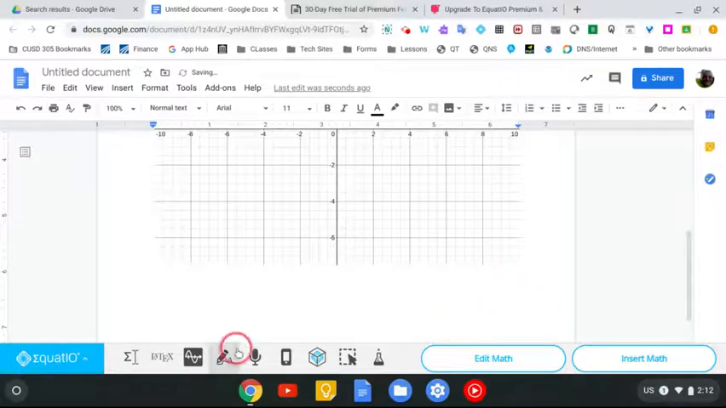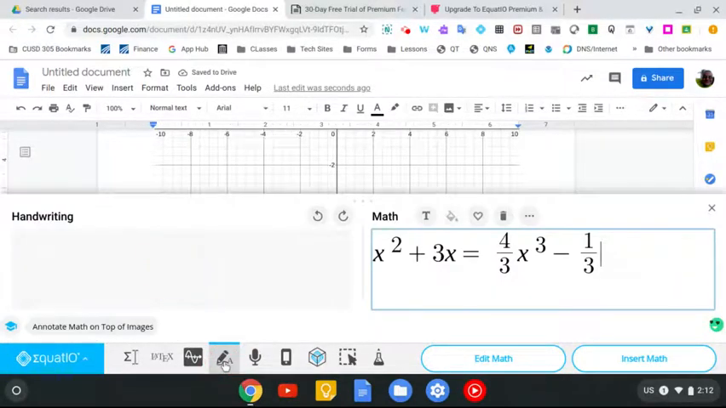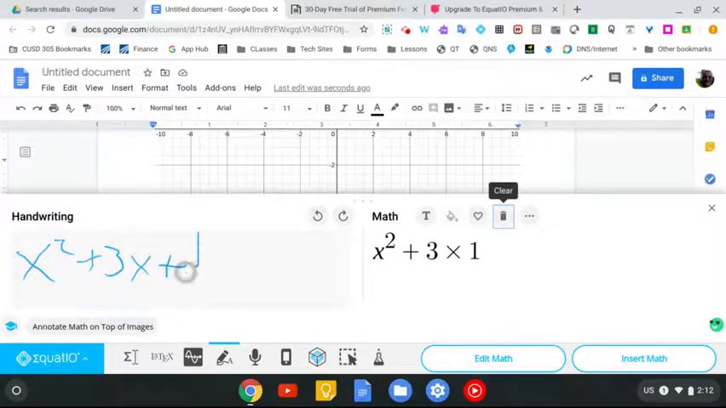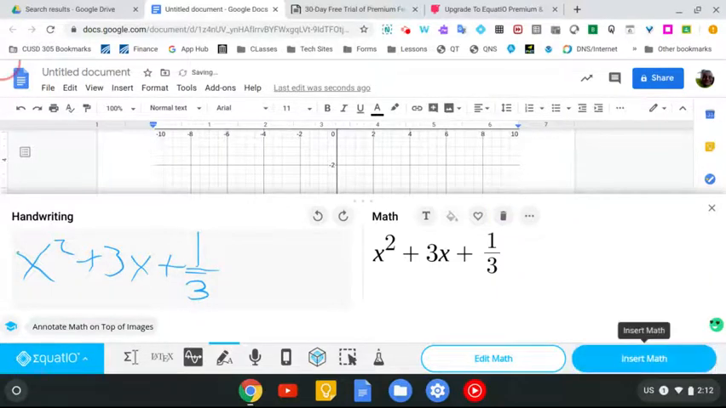There we go. Handwriting recognition. I'll clear this out, and then I can start handwriting here. This is a touchscreen Chromebook, so I wrote x squared plus 3x plus 1 over 3. And you get it really fast that way. And then you can hit insert math, and it inserts it right away.